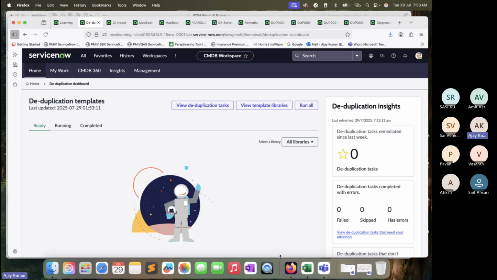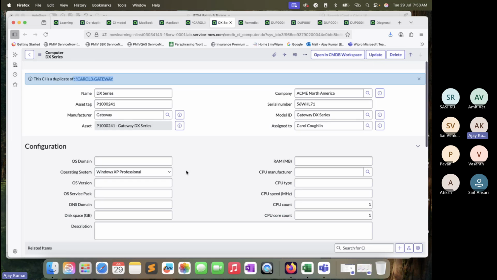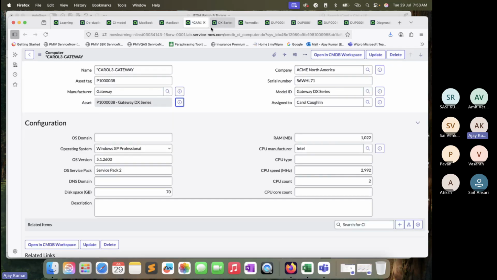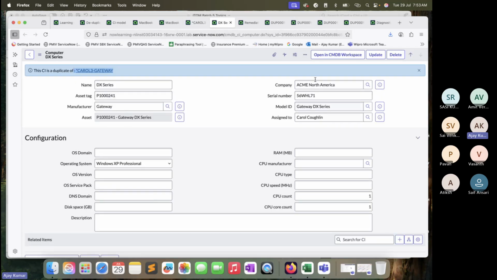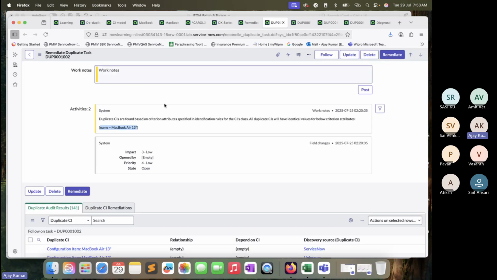You just need to check based on which attribute they are showing as duplicate. If it is an empty CI, like this one, let's take an example, this is empty. Why is it a duplicate? Based on the serial number. No information is there except two or three attributes, but more information is available here. In the duplicate task itself, it shows why it's a duplicate. Just check that attribute. It's duplicate based on the name, the serial number, or other attributes, because those attributes are picked up based on the identification rules only.